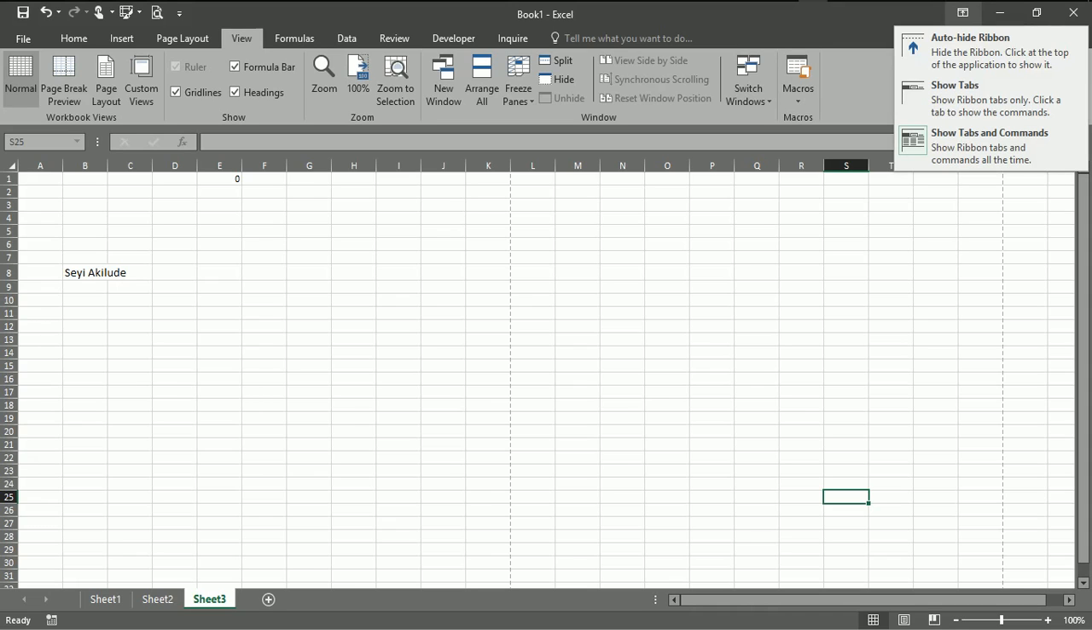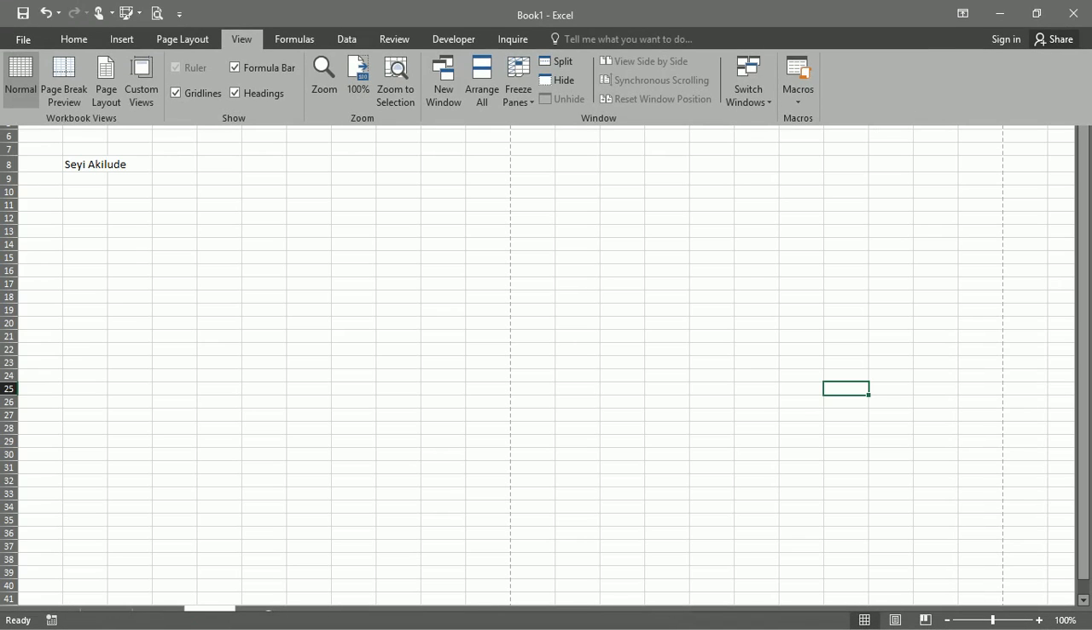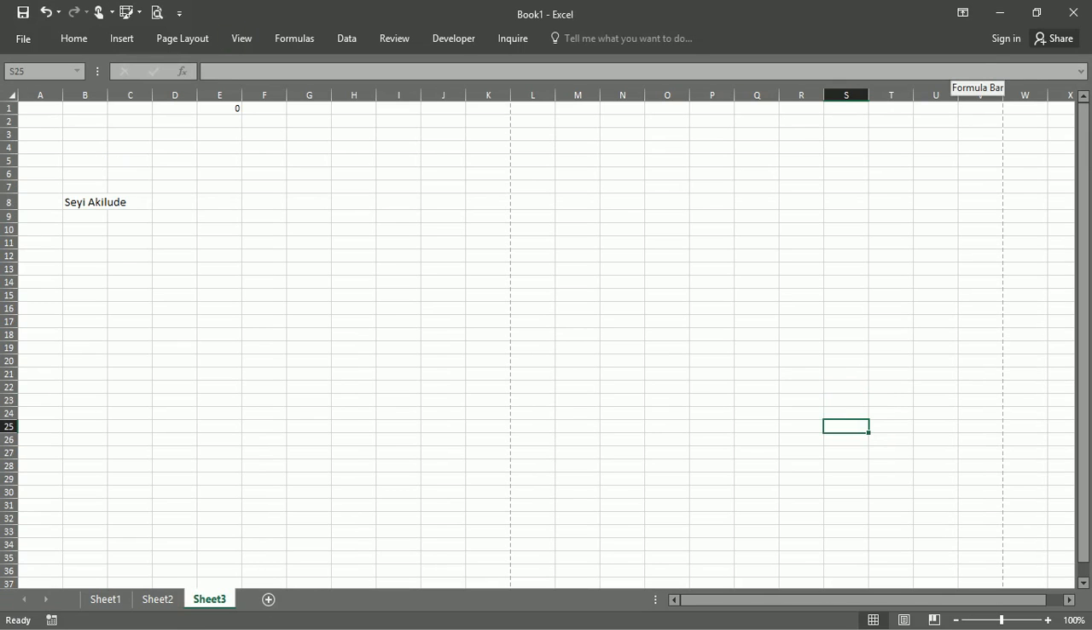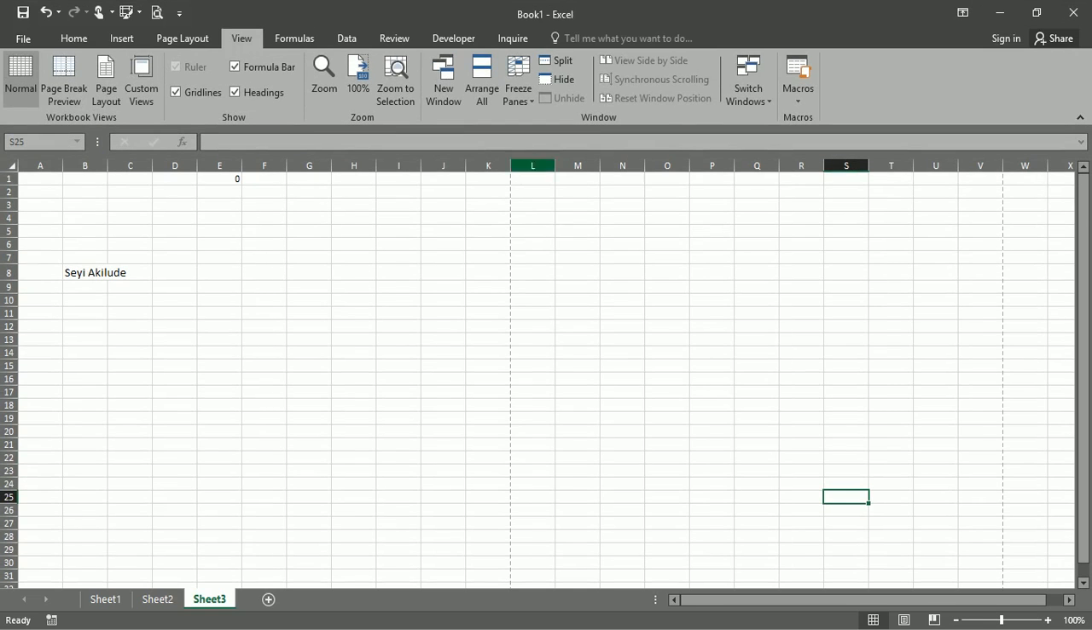Also, you can minimize your ribbon. You can use Auto-hide, which will help you auto hide your ribbon. You see it has hidden my ribbon. It's also bringing me back, so I can view my ribbon again. If I want to show only my tabs, I can show my tabs here. And if I want to show my tabs and all the commands present in them, I can do that too.